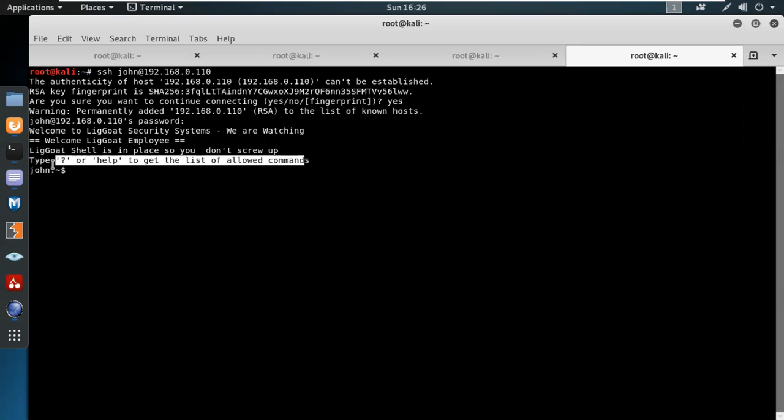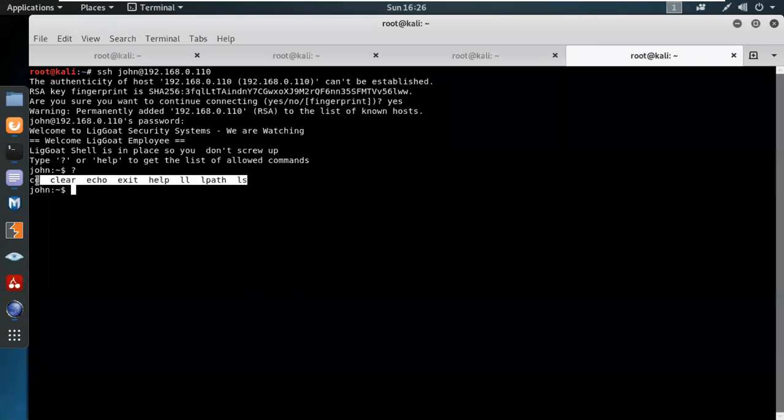Okay, again we are on the rbash. Let's try this one. We have cd, clear, echo, exit, help, lpath, and ls. We can use only these allowed commands on the server.